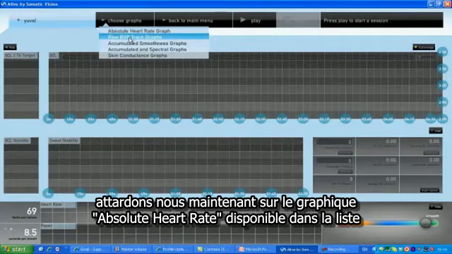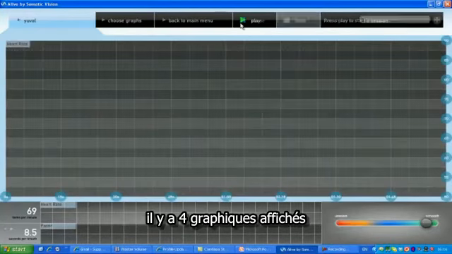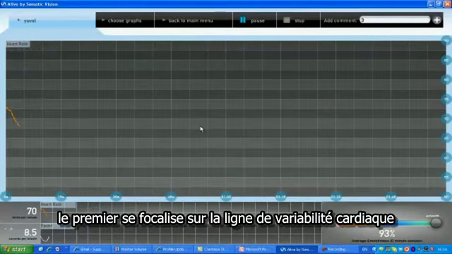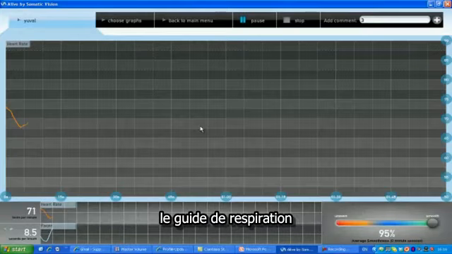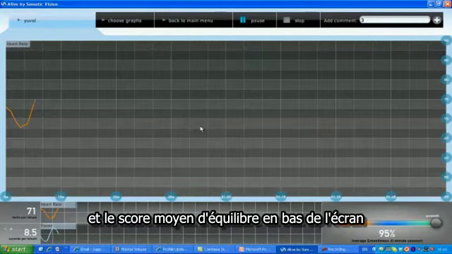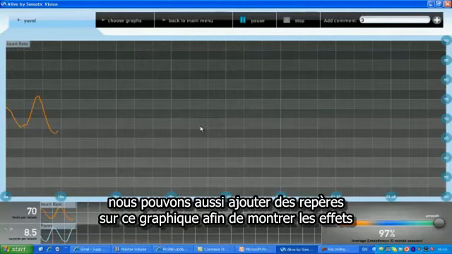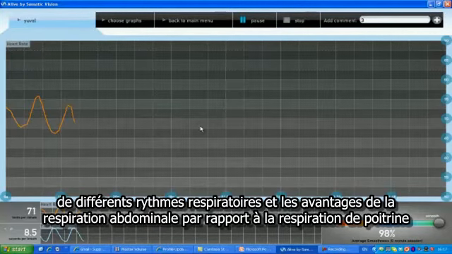Let's now choose the absolute heart rate graphing from the Choose Graphs drop-down. There are 4 heart rate screens in Alive. The first focuses on the heart rate variability line, the pacer, and the average smoothness score on the bottom. This graph is very useful for the basic HRV training. We can always add indices in this graph as well to demonstrate the effect between different breathing paces or of abdominal versus chest breathing.